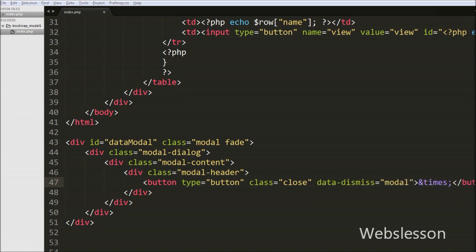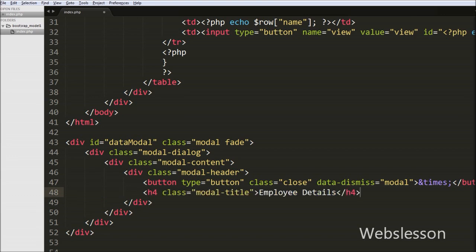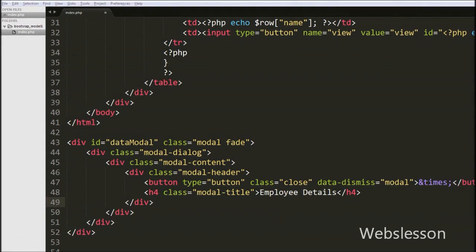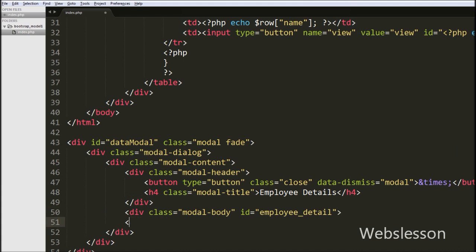To display the Bootstrap Modal title, we have written a heading four tag with class equal to modal-title and text Employee Details. This class displays the title of the Bootstrap Modal. Now we have defined one more division tag with attribute class equal to modal-body and id attribute equal to employee_detail. Here the modal-body class is used to define the style for the body of the modal, and we will display HTML data into this employee_detail element in jQuery code.